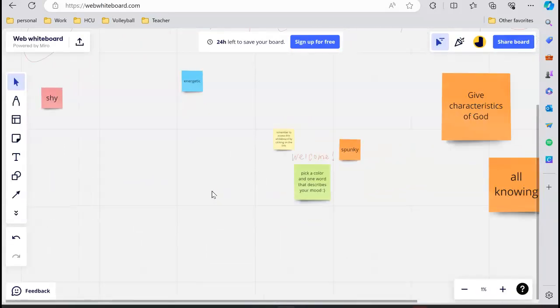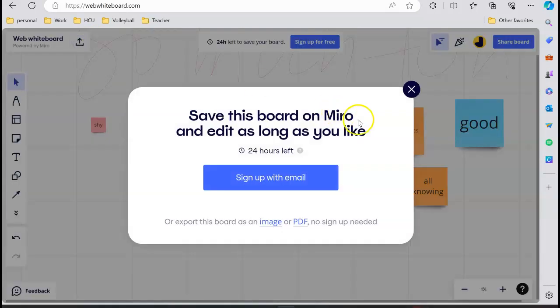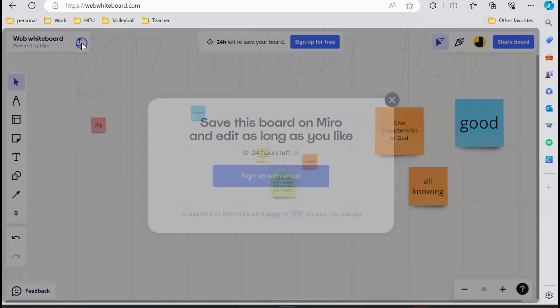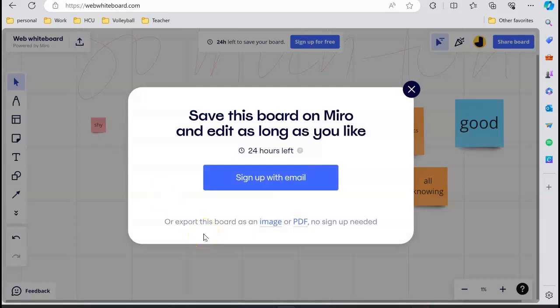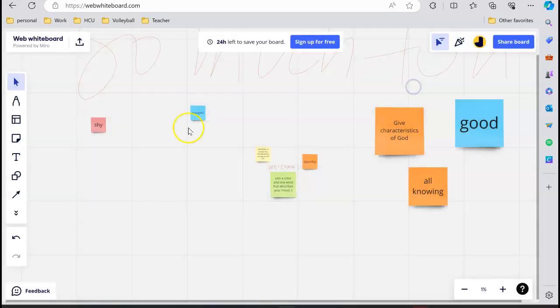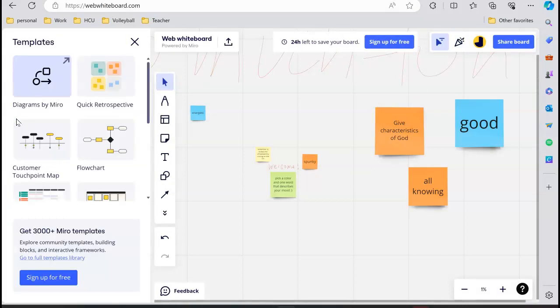And something else I really like about this is that whenever we're saving it, we can export this as an image or a PDF. And we don't even need to sign up for this. And so we can send this board out. So let's say somebody missed class and we had all of these notes on the board, like in a normal classroom, we could just send it out to somebody. So it's super convenient that way. And we can edit it only if we create an account. But again, no biggie. Last thing I'm going to show y'all, we can create a template.